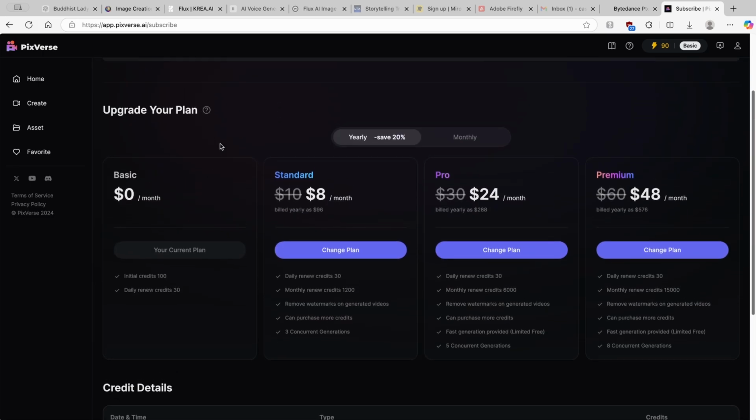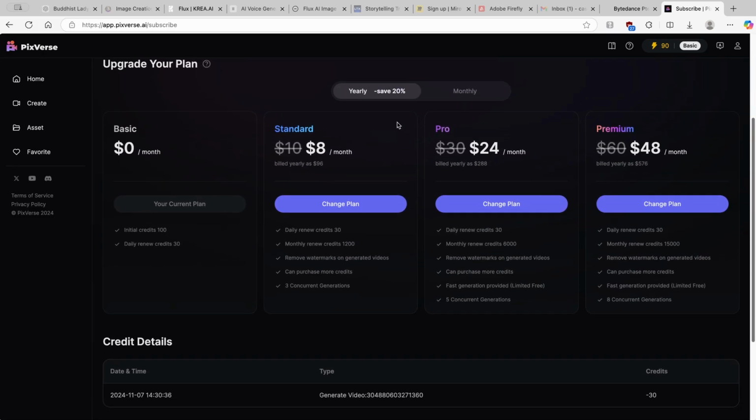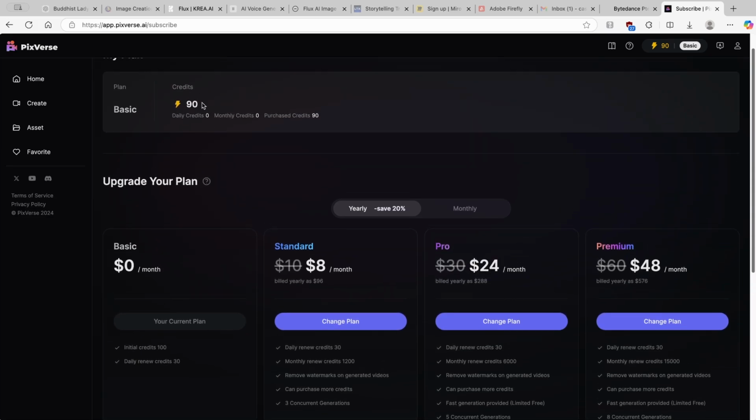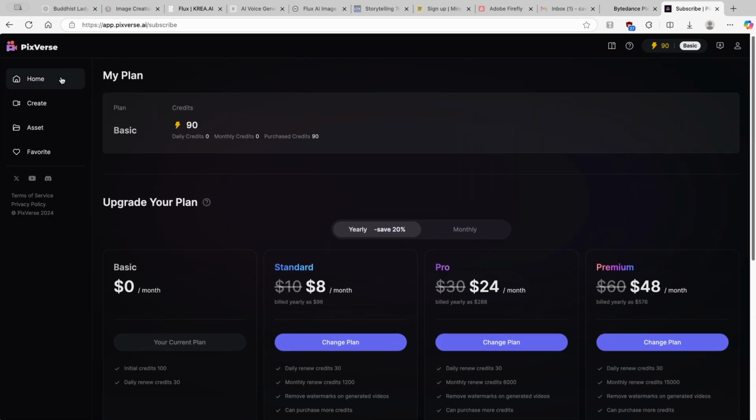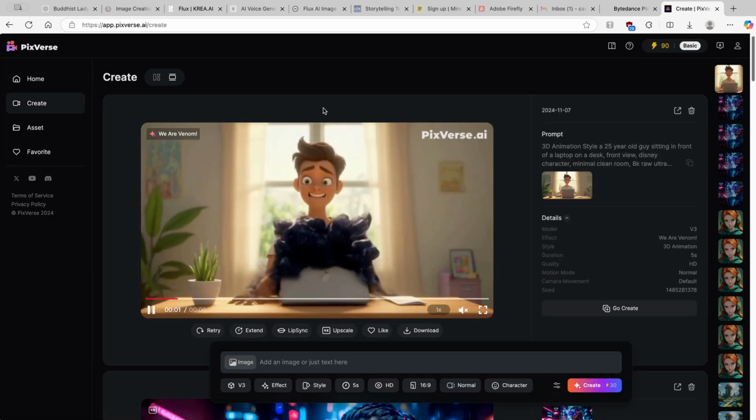So here you can pretty much see the other premium models. If you want to have more credits, then I highly recommend upgrading. And yeah, this is pretty much it. Let's go here to the Create page and let me show you all the features.